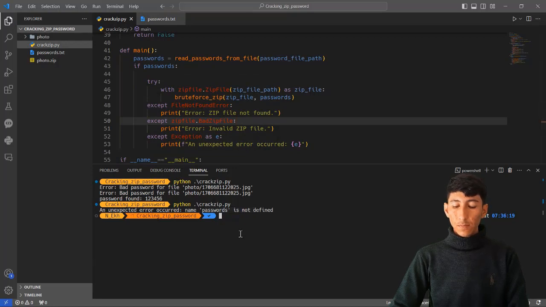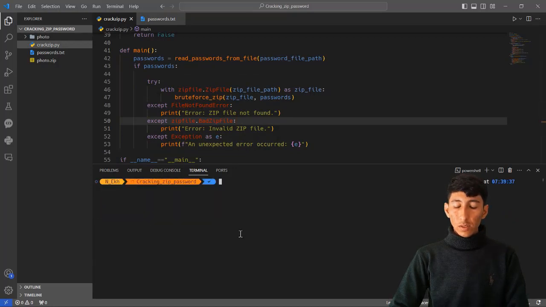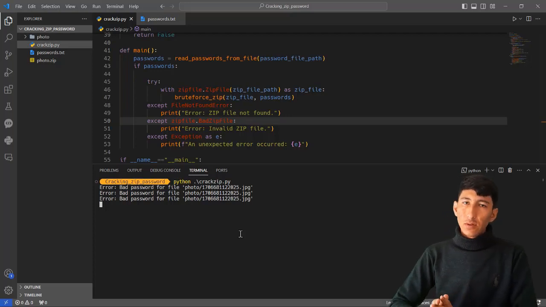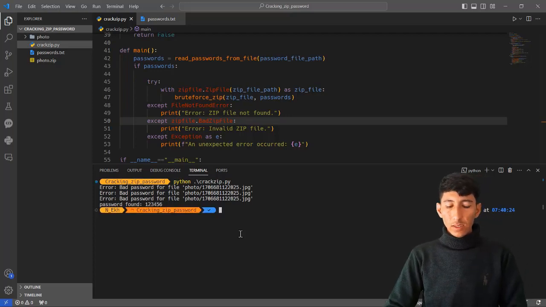So now it is completed, I think, and let's go and run this and see what is going to happen here. So the first three passwords are not the correct password, and we don't have it. So now it is time to go for the last one, which is the fourth password, and let's see if it is going to find it or not. Okay, as you see right now, the password found, and it's 1, 2, 3, 4, 5, and 6.